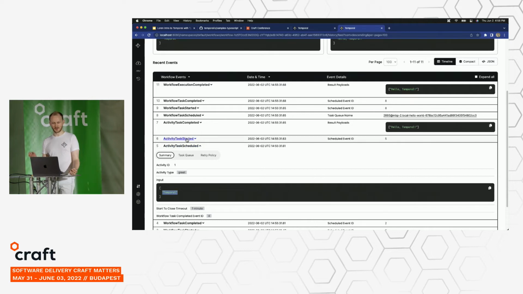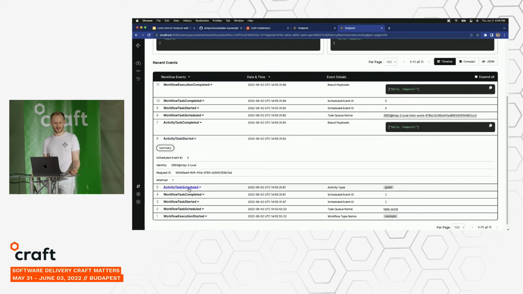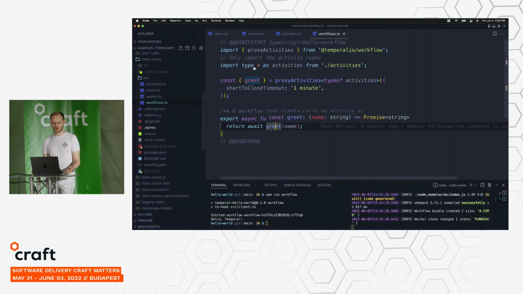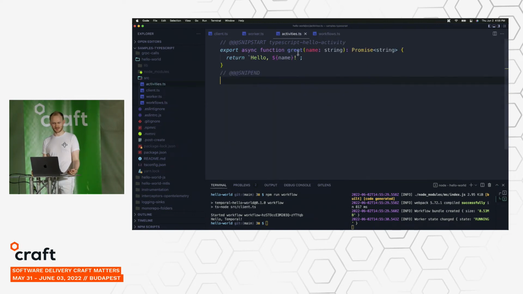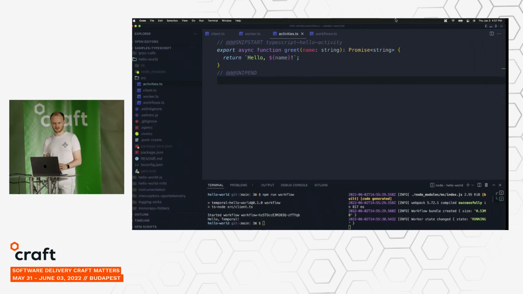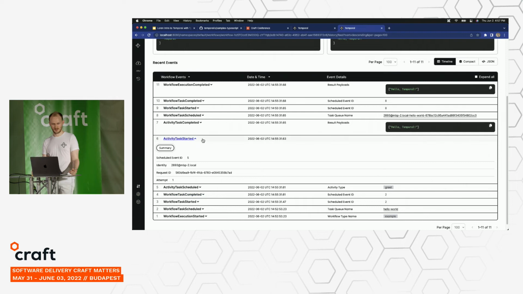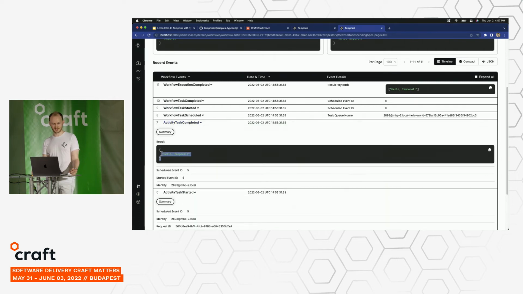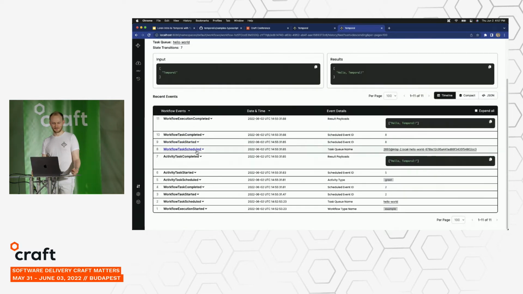And then the same worker kept on polling, and it got this scheduled task, and it started the activity. So what that was is starting this greet function, and then it got a return value, hello temporal, and returned it. So we can see in the task completion that the result was hello temporal. And then the cluster adds to the task queue, start this workflow task again.